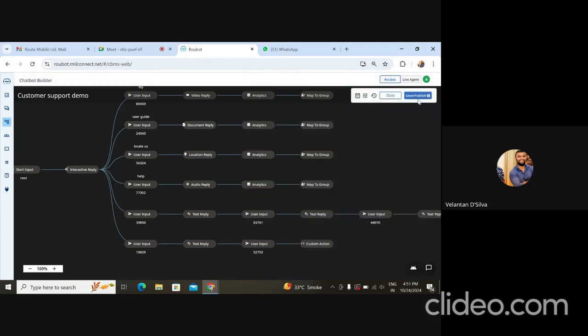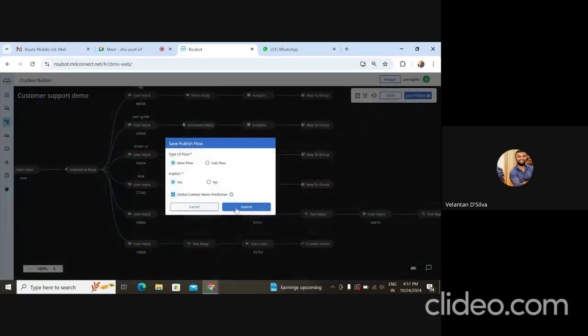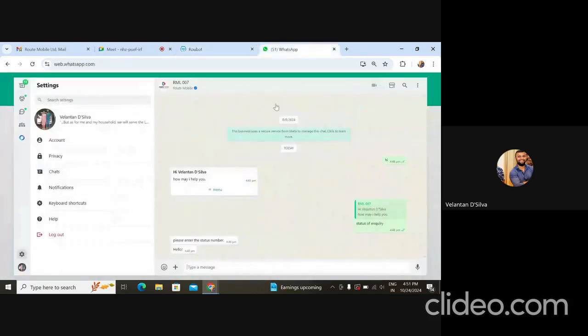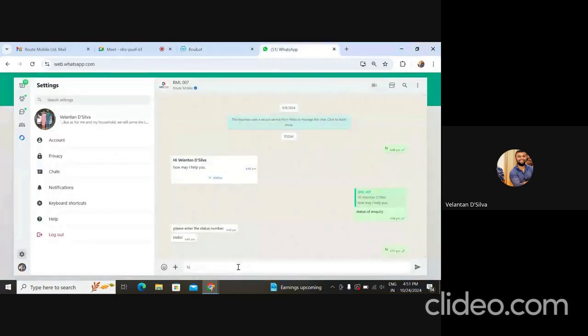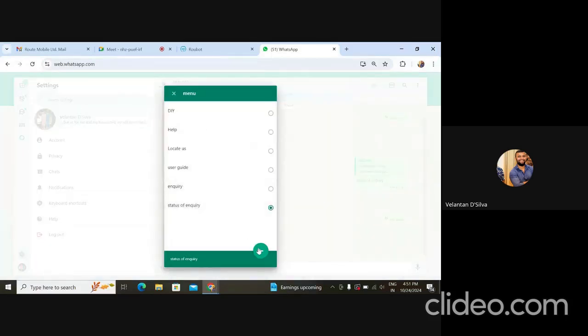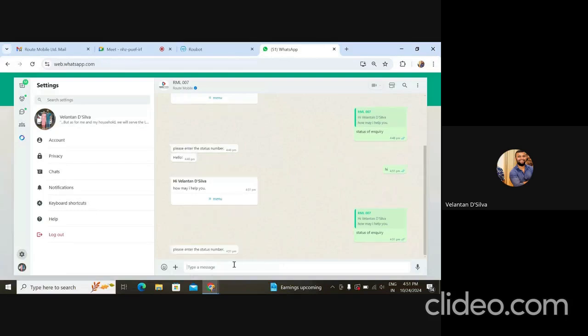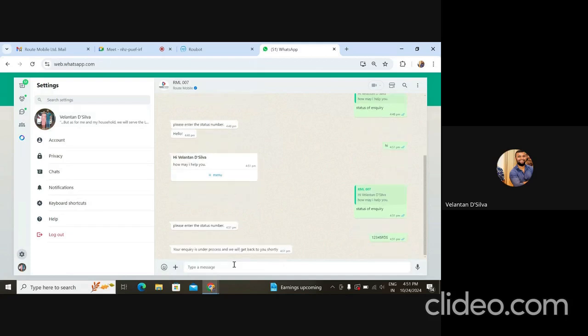Basically, what we are trying to demonstrate is how I can ask a user for an inquiry number or something, and then call custom code and call the API. I'll publish this. This is done. I say hi, then main menu, status of inquiry, send. And it asks, please enter your status number. I enter some random number, just to demonstrate this. In a real-life use case, we would enter a valid status number. Then it's sending a message from the custom action, not from a text reply. It is coming from the custom code. Likewise, I can even call the API, get the response, and then send it across.